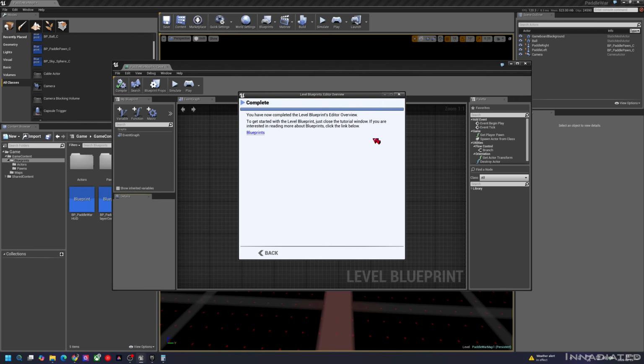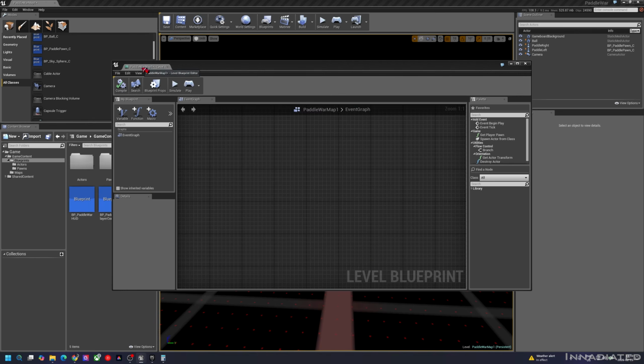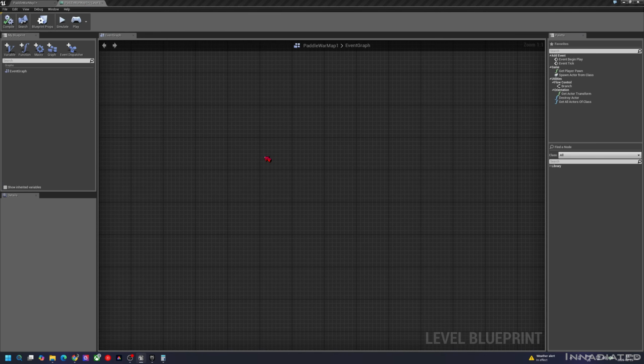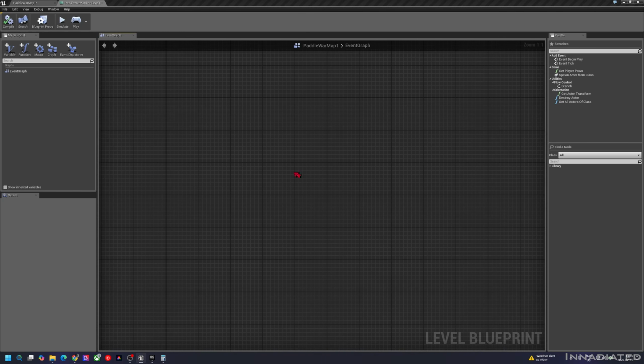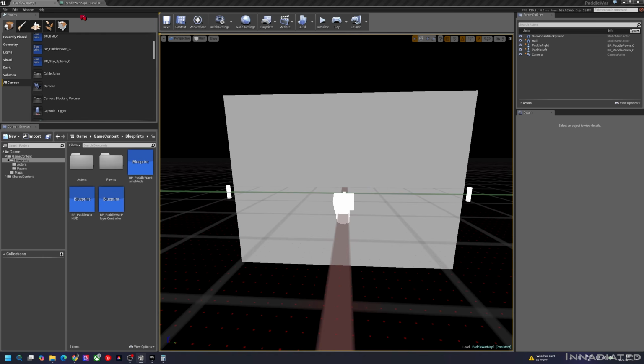Once again, it's giving me the tutorial. I'm not really sure why it's doing that every time I open up a blueprint, but it is. So this is the blueprint editor, this big graph thing here. We'll save our level.